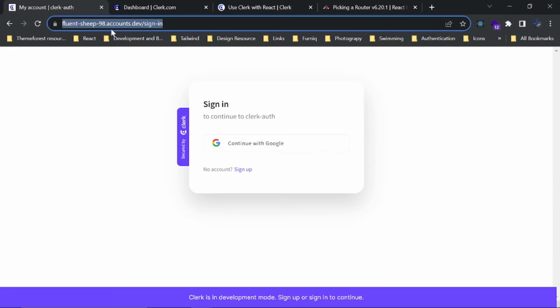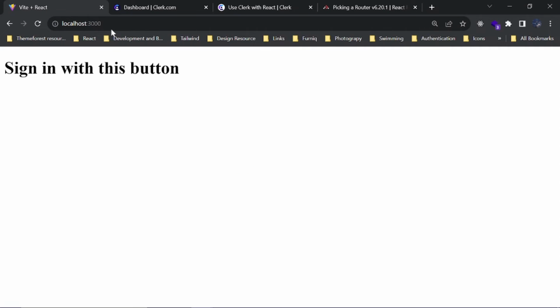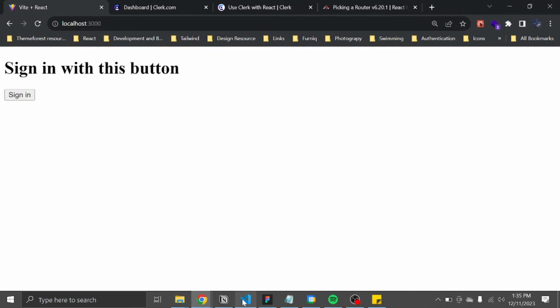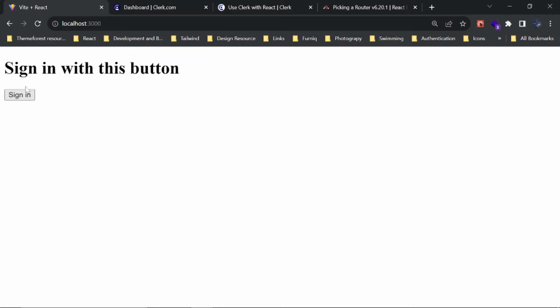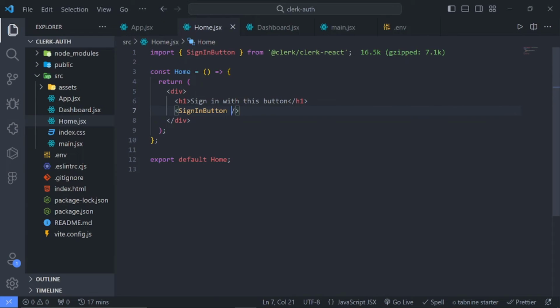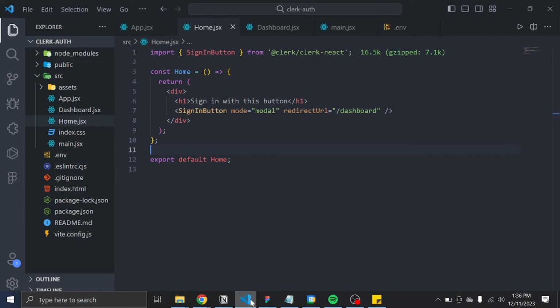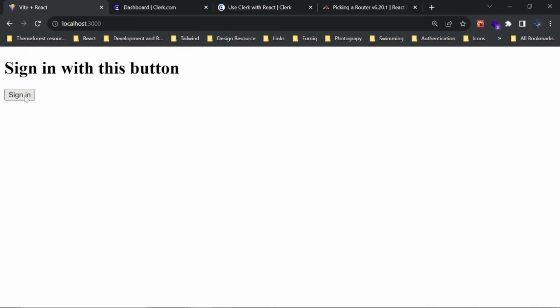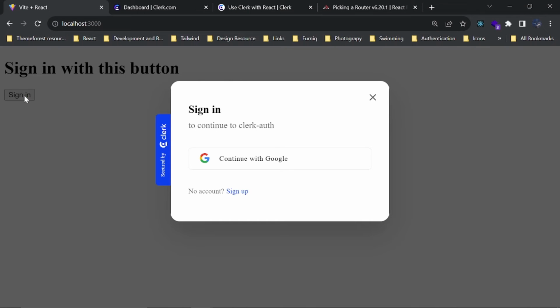So let me just go back to the default. Remember that when we sign in, the page refreshes, but if you don't want the page to refresh and you just want a pop-up modal, you can just go back to the home page and say the mode should be a modal. You can also redirect the users to any page you want when they are signing in. So direct the user to the dashboard once they are signed in. By the time we click on the sign in button, the page won't refresh.